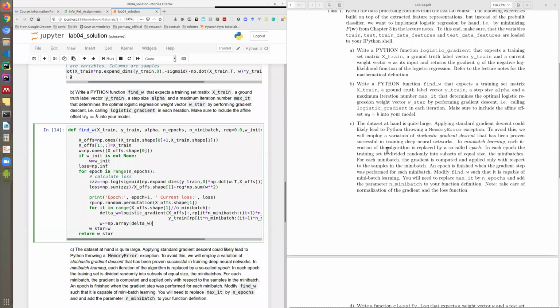In each epoch, the training set is divided randomly into subsets of equal size, the mini batches. For each mini batch, the gradient is computed and applied only with respect to the samples of the mini batch. An epoch is finished when the gradient step was performed for each mini batch. So you see, this epoch is finished when we have applied this gradient for all the mini batches.